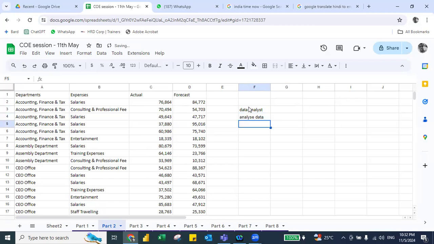You see here, like I told you, every company in this world has expenses. Why do they have expenses? Because they need to pay salary, they need to pay for training, entertainment, staff traveling. So as an accountant or data analyst, we need to analyze between actual and forecast. Why do companies need to have forecast? Because forecast is about the future, so useful for future planning.